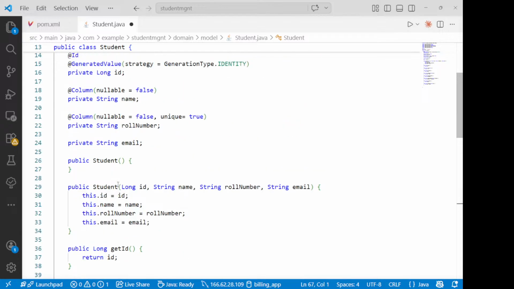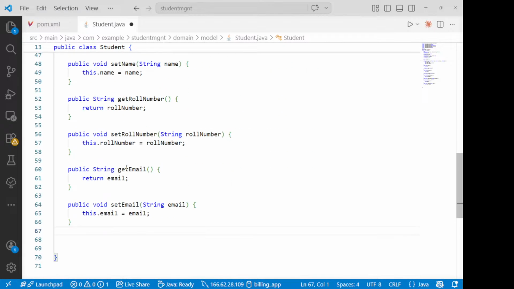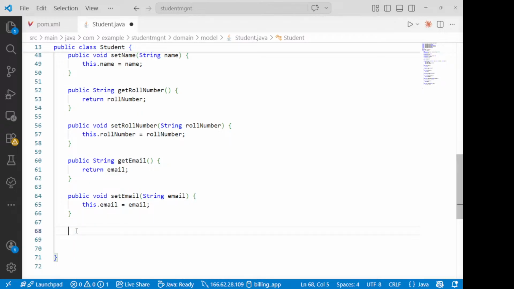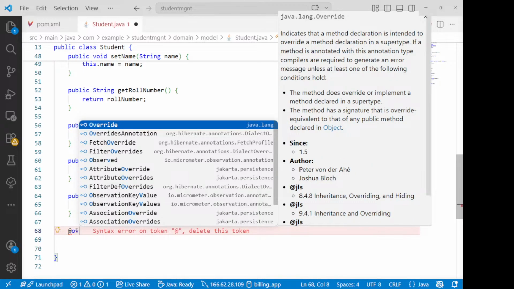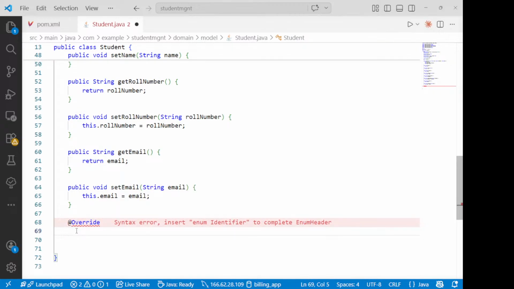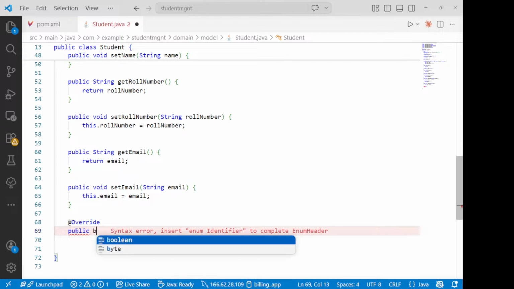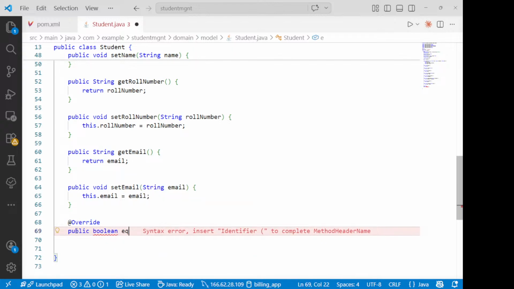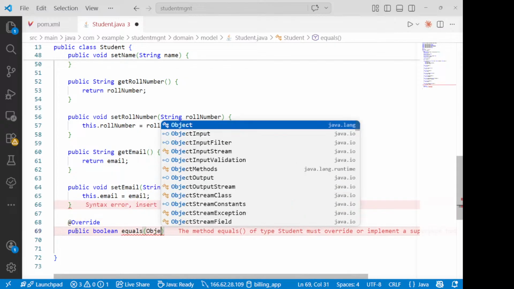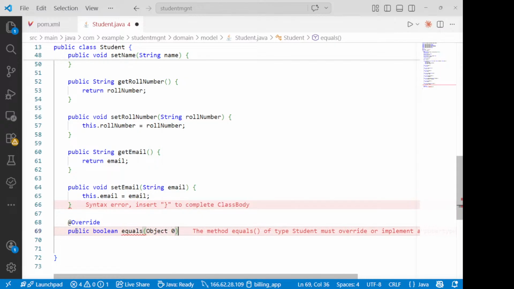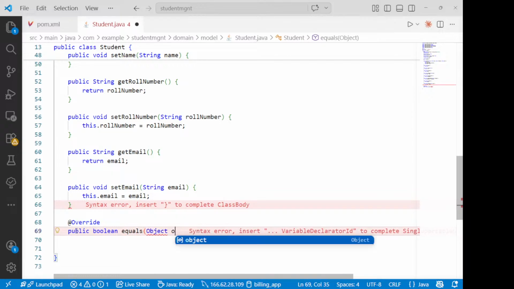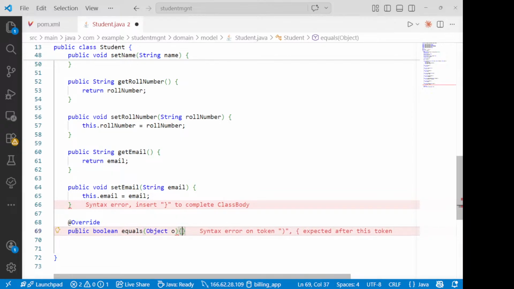Okay, so I didn't select anyone, so it is not creating. And by the way, I just want to have it for the particular object, so instead of that I'm just going to say override public boolean equals, this Object o. You can write obj also, that's fine.